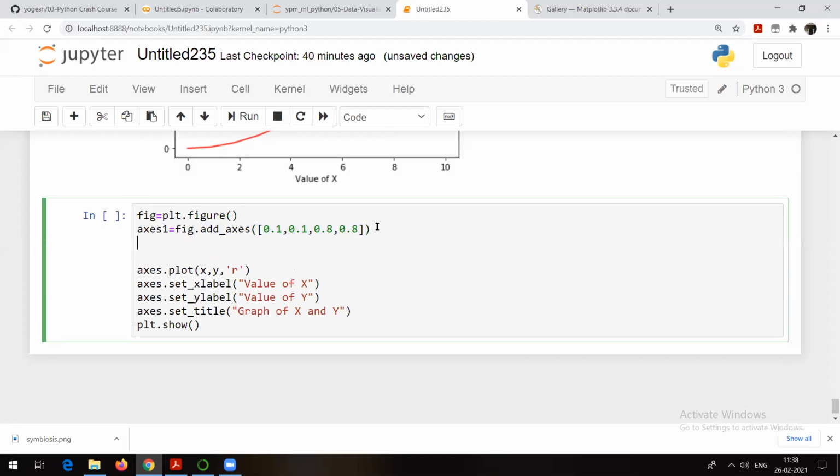Here I will write the same line for the next axes, which I want inside this particular graph. I just need to change these numbers, because I told you these are left, bottom, width, and height. From left I want this distance. From bottom, suppose I take 0.5. Suppose I make it 0.4. Let me make it 0.3. So it's just a trial and error method.